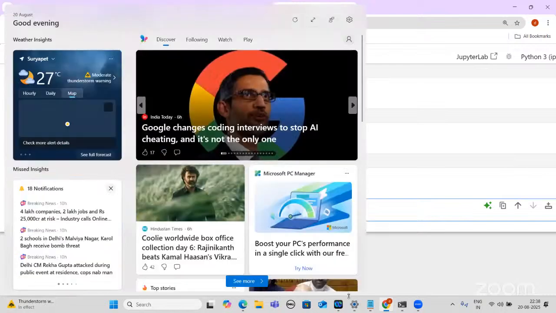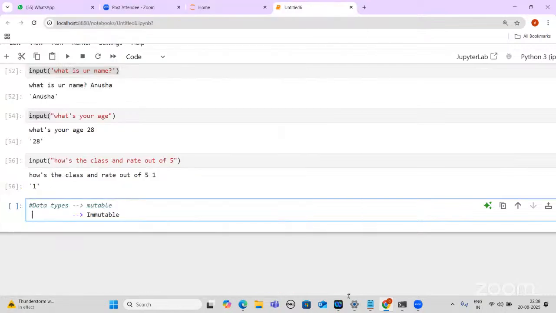Can be converted. Manaswini just now woke up, right? Where did you go till now? It's right. Okay. What is mutable?